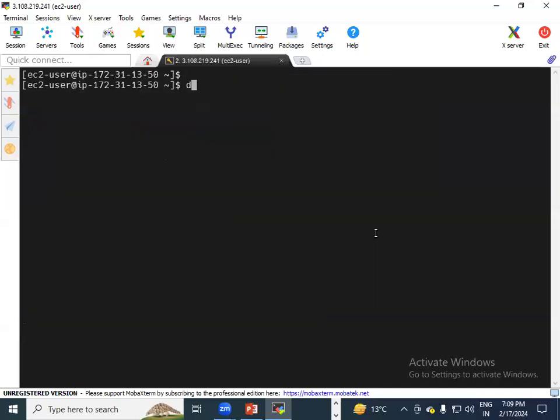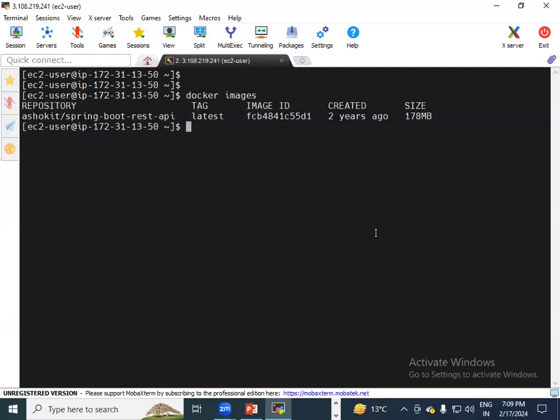You can verify whether Docker is installed or not. Yes, yesterday only we installed this Docker. Good. Now let us go and check Docker images. It is going to show you what Docker images are available. So there is one Docker image available.